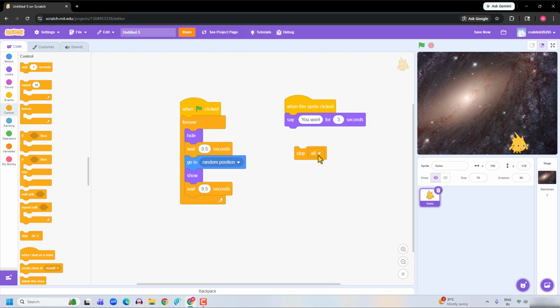Here we have this script and other scripts, which I will not explain right now. So we want to stop everything, and so I will drag it and snap it here. So when the sprite is clicked, say you won for 3 seconds and stop everything. Stop all the code.